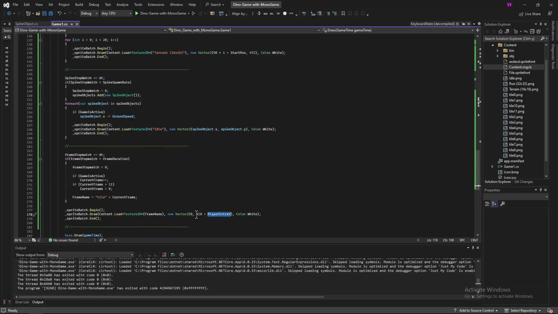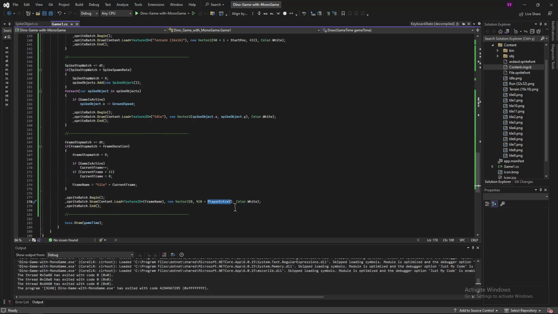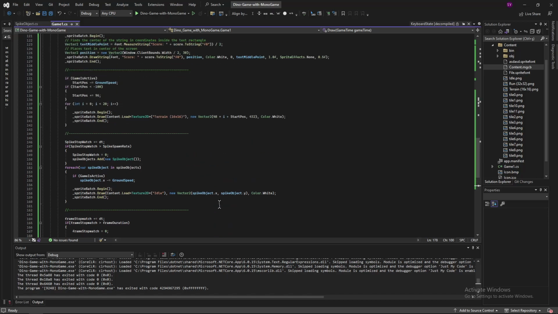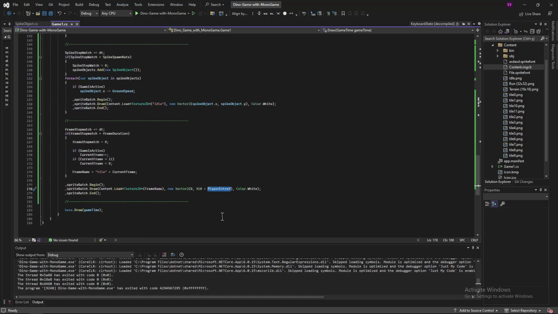By the way, we have the offset here. The player is positioned at 0 in X, but in Y 410 plus player extra Y, which is the offset. The offset is controlled in update, not in draw.